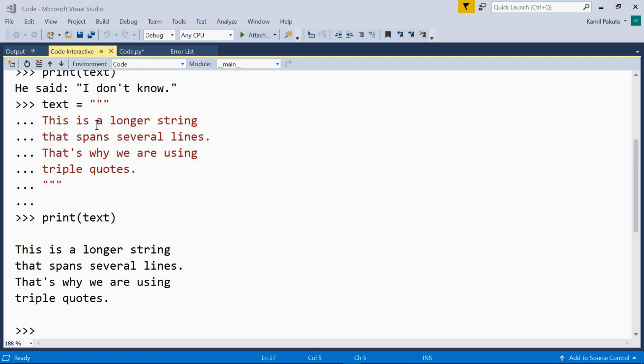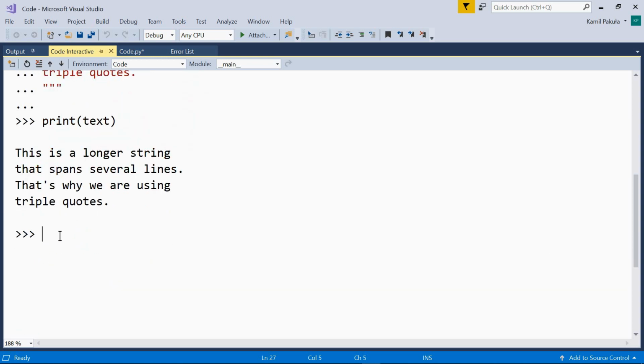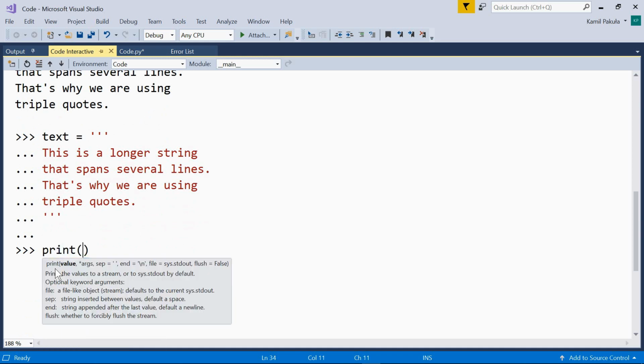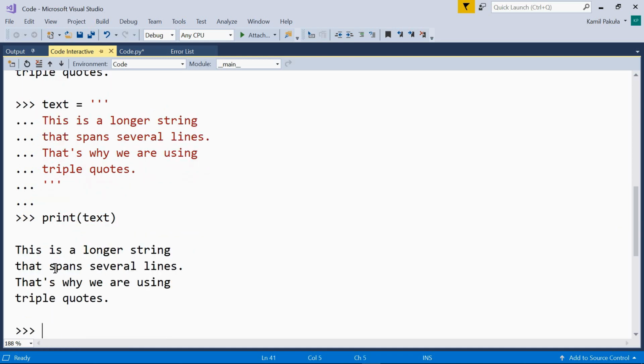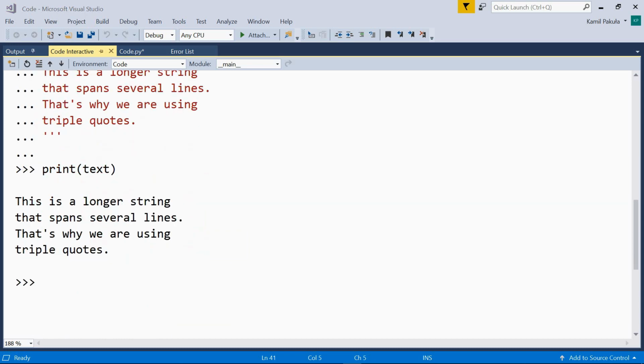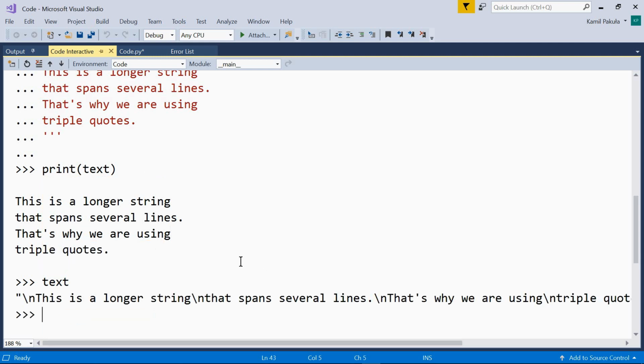And now let's have the same example with triple single quotes. So, triple single quotes. And let's print text. The output is the same. So here we're printing the string. And now what happens if we just echo the string? Let's have a look. Text. Well, this time all the special characters are printed. Newline, Newline, and so on.